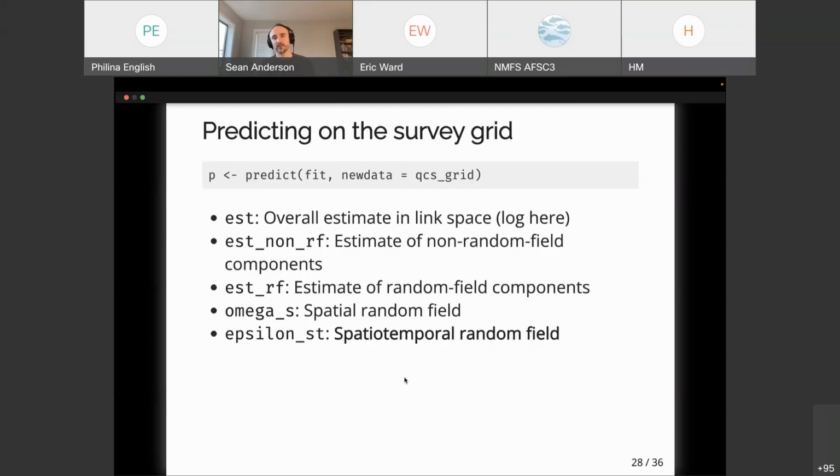So as we've done before, we can predict on a grid that covers the entire region of interest. And we're going to use, again, that Queen Charlotte Sound grid, qcs_grid, that's built into sdmTMB. And the output is going to be the same with the addition of one more column that's not going to be all zeros now, which is the epsilon_st, which is the spatiotemporal random field estimates. This is following the notation that's also used in VAST, which is why we use omega and epsilon. But if you have trouble remembering what omega and epsilon are, you can look at the subscripts. So the subscript s is the spatial field, the subscript st is the spatiotemporal fields.